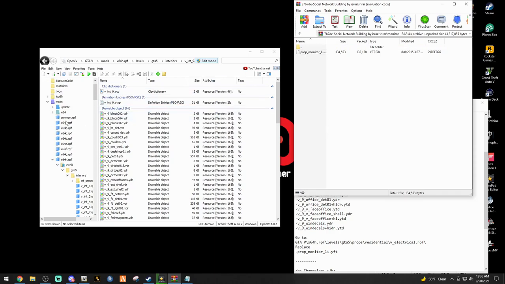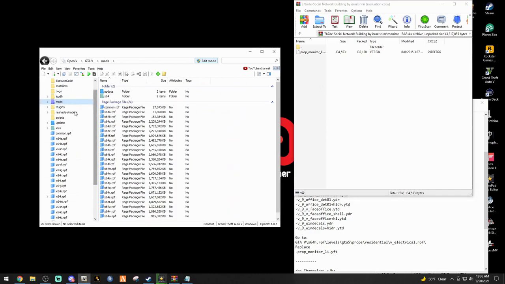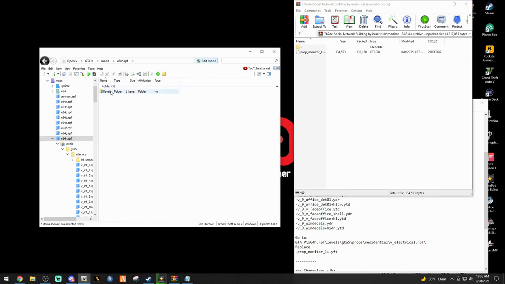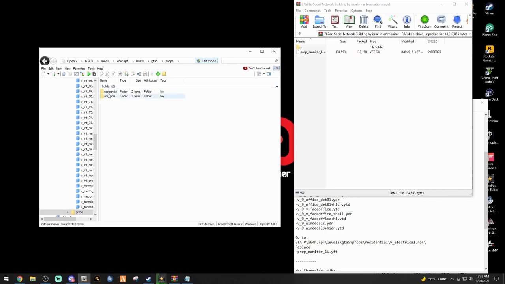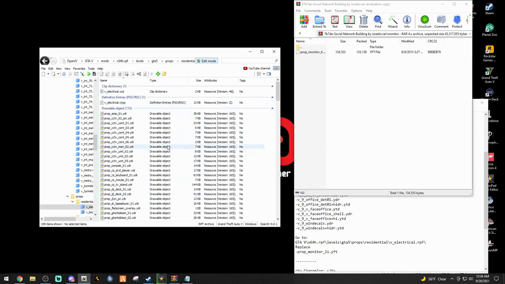But we have a different pathway. So again, double click that mods folder and we want time64H, levels, GTA 5. This time we want props. Last time we went to the interiors, we want props, then we want residential, and then we want velectrical.rpf. Double click that. All right, simple.